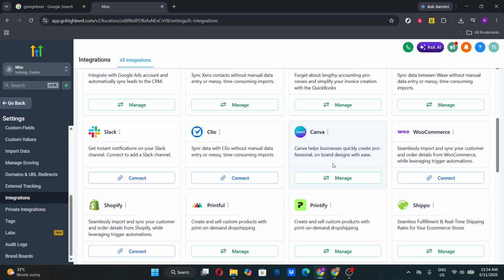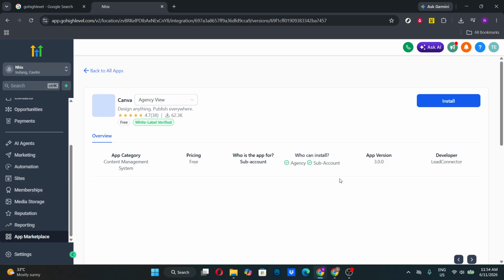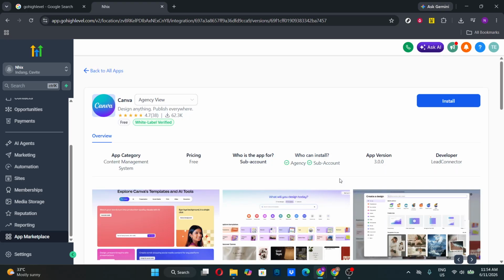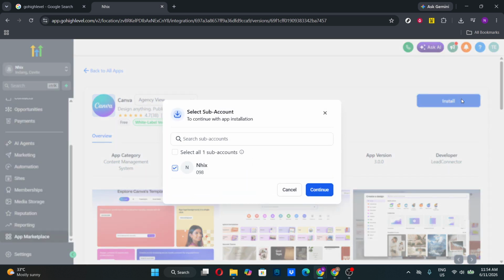When you find Canva, click on Manage. This opens the setup page for that specific integration and gives you access to the connection options. If you don't immediately see the next action, just give the page a second to load fully. On the Canva integration page, click on Install. This is the step that begins the actual connection process between Canva and Gohighlevel.